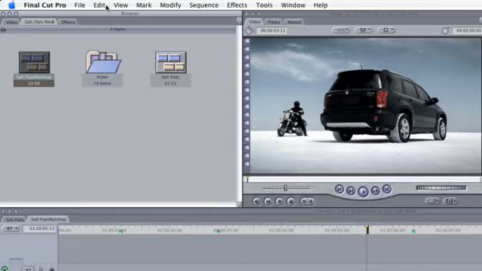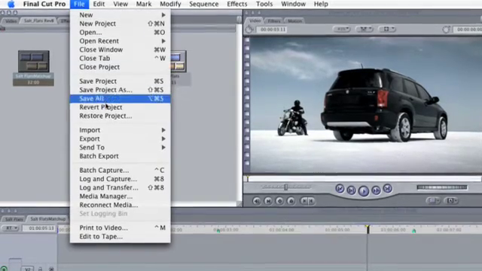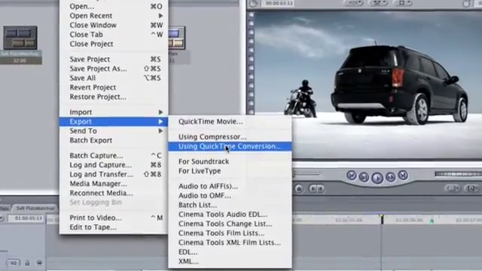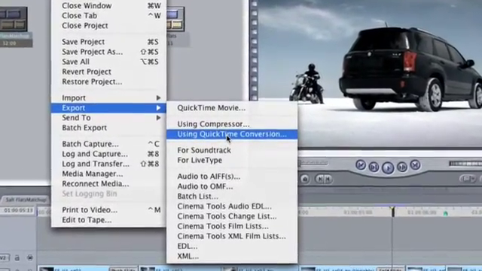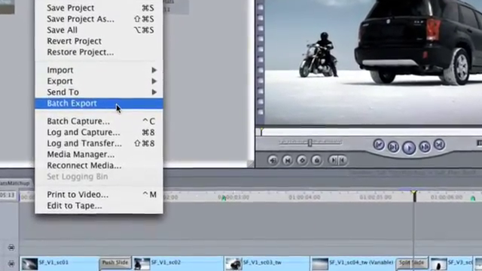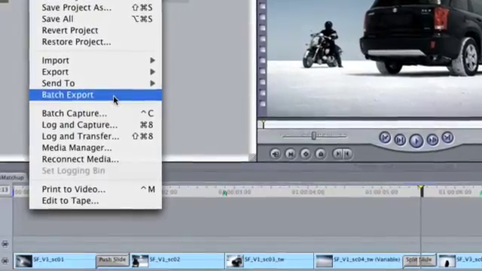And for quick client previews, you can use the standard QuickTime export options by choosing File, Export, Export using QuickTime Conversion. Finally, for export of several different sequences at once, Final Cut Pro includes a batch export command.